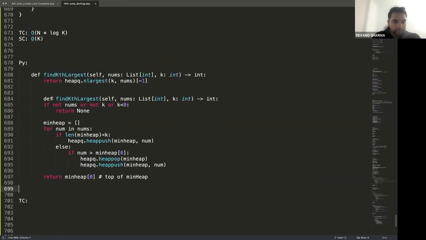This is a long answer. There you go. Time complexity remains the same, O(n log k), space complexity O(k).